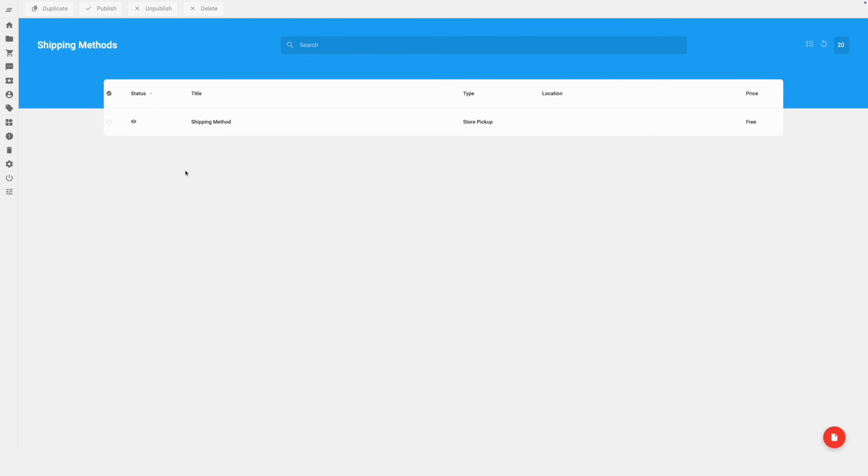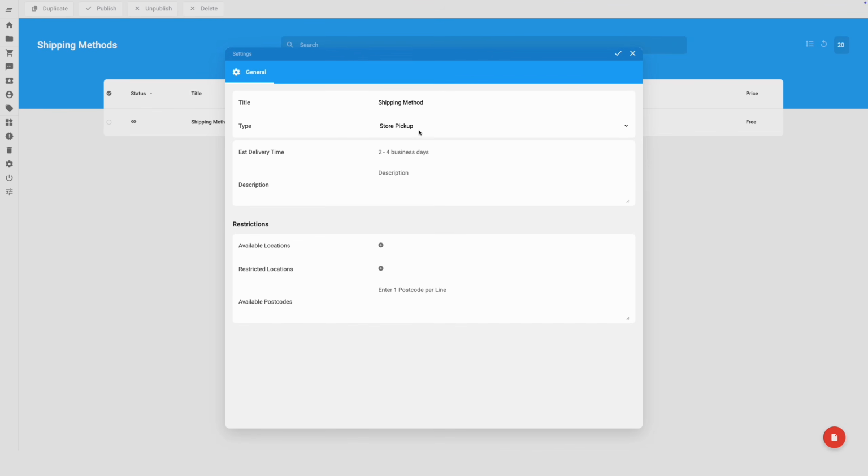Gridbox provides several shipping types, allowing you to calculate shipping costs in different ways depending on your business requirements. Store Pickup allows customers to collect their order from your physical store or pickup location. This shipping type doesn't require any shipping cost configuration, making it ideal for local businesses that offer in-store pickup.